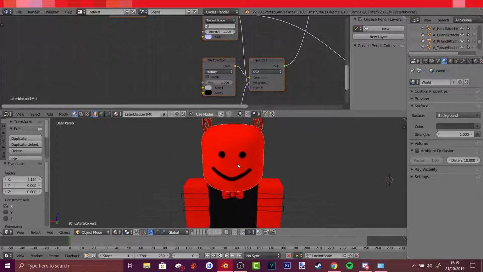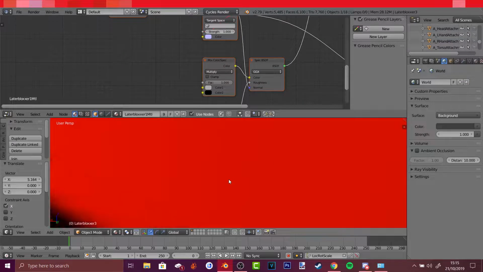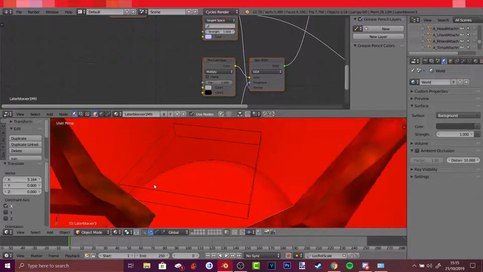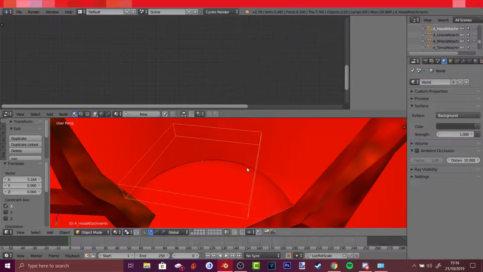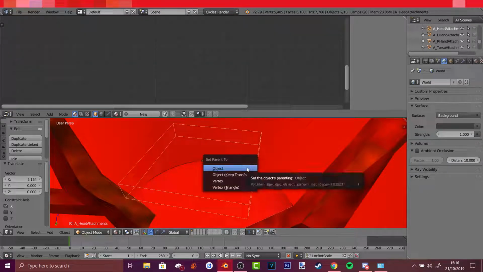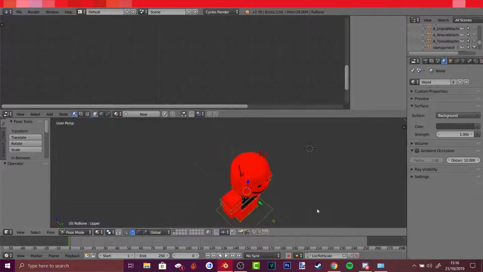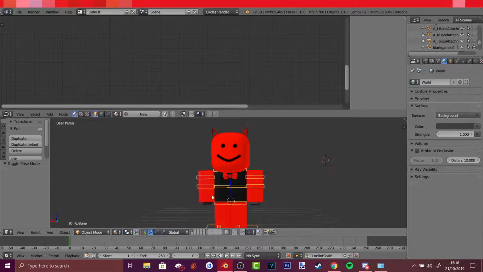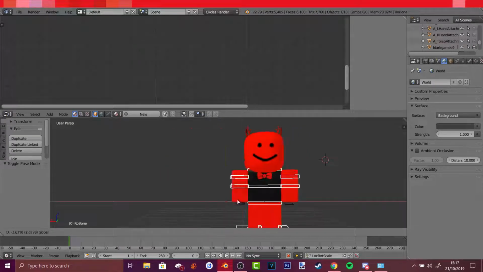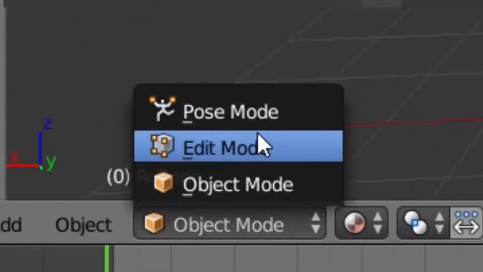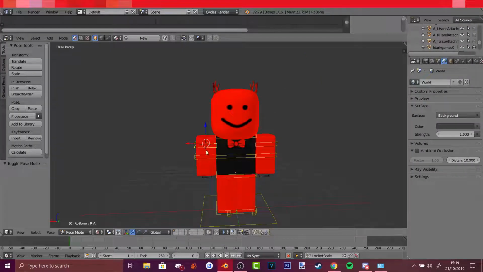Now what you need to do is you have to zoom in and find this box. So you select the box, so then you press Ctrl P and press object. So what that did was connect the hats with the rig. So now as you can see, if I go to object mode, then it moves with the rig. So now you can just go to pose mode and you can do any pose you want.